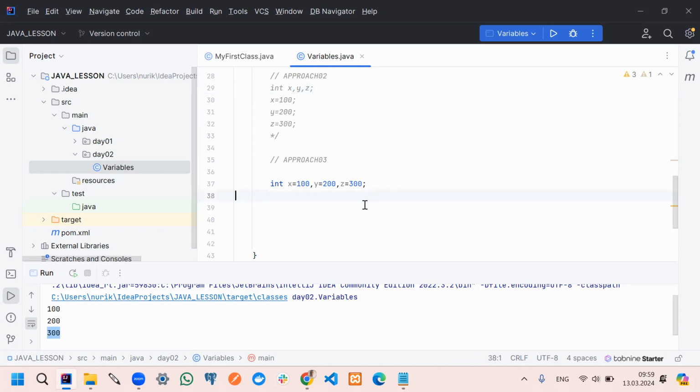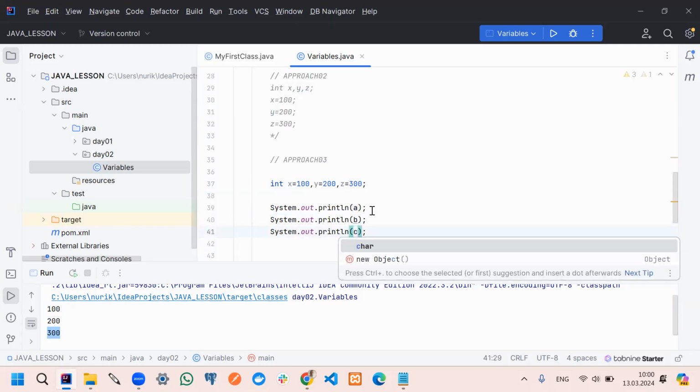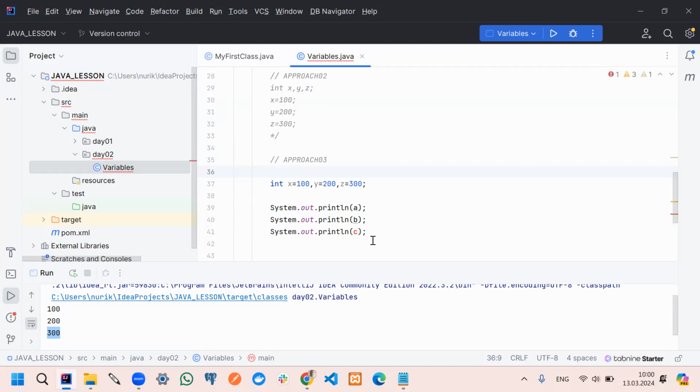Let's print them all. I want to print all of them. You can print them one by one like this: System.out.print of X, then Y, then Z. Sorry, it should be X, Y, Z. You can print one by one like this.